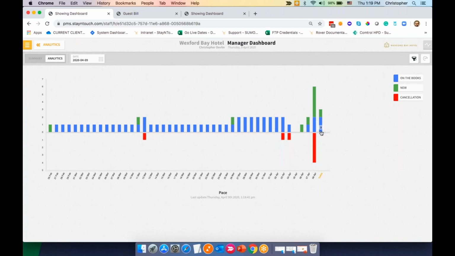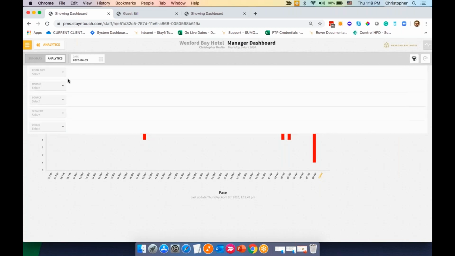So this is a really great screen for us to be able to see how we're pacing for a particular day, if our strategy is working correctly, if we need to make some adjustments to our strategy, and where that adjustment might need to come from. What's going to help us with making that kind of decision is if we go into our filter and we can drill down, we can see how we're pacing by room type. We can see how we're pacing by market. We can see how we're pacing by source and by segment and by origin.